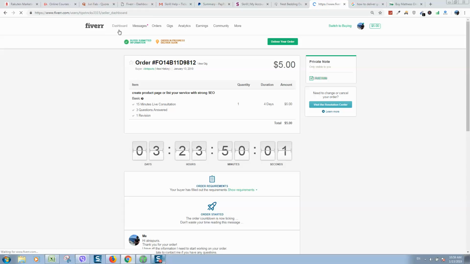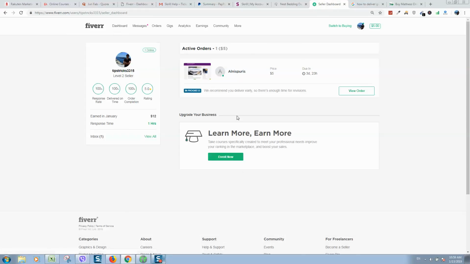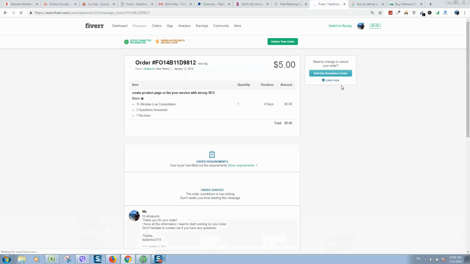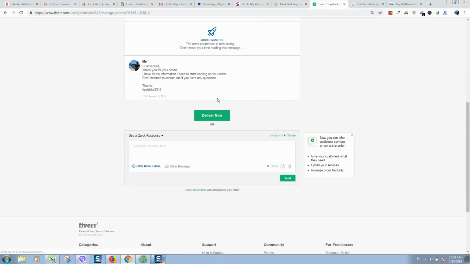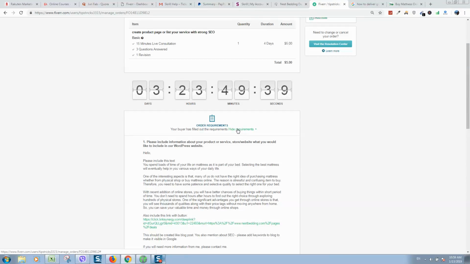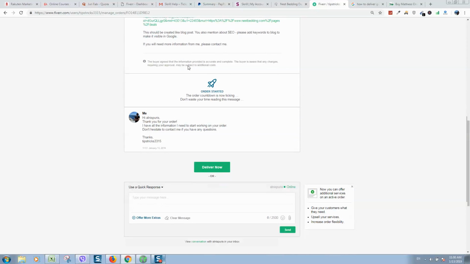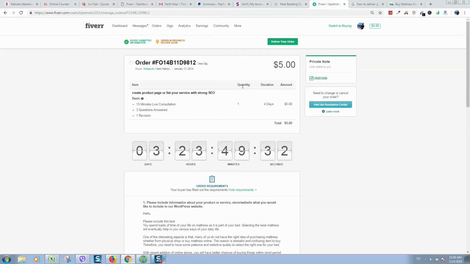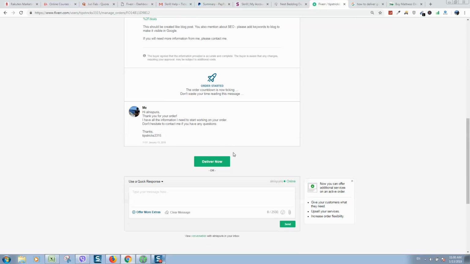So basically, if you click on dashboard, you will see a list of all your orders. If you have more than one, you can see them here. Select your order from this list. In my case, it's only this one, so I'll click on view order now. And here, if I click on show requirements, I can see the request from the buyer, and now we can deliver this order.